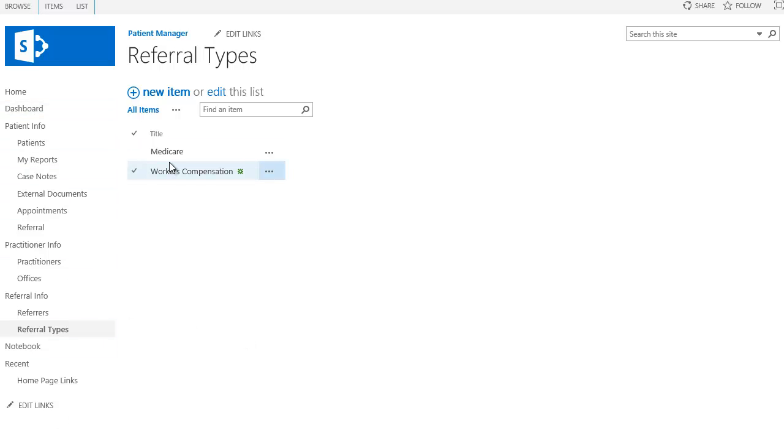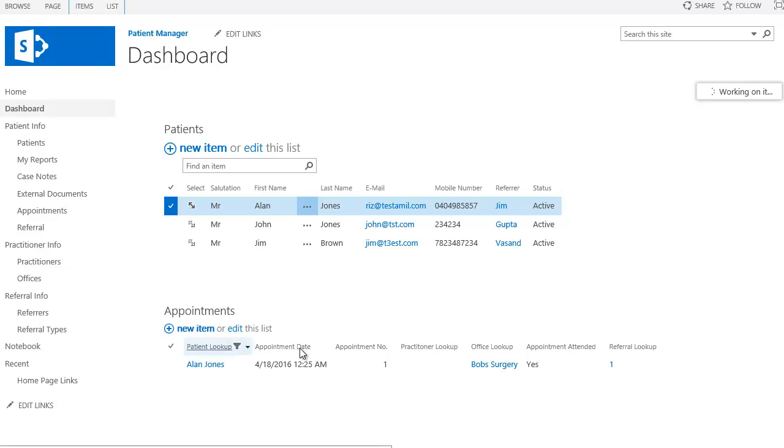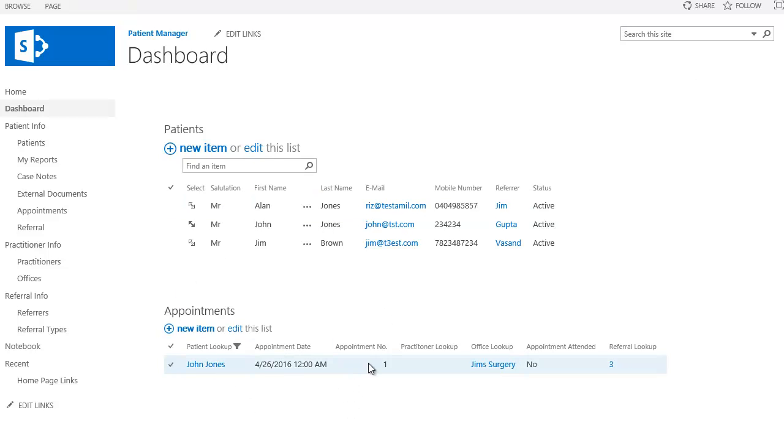I've also built a bit of a dashboard here so that what you can do, you can basically select the patient. If I select, for example, John, then it basically filters down the appointments and shows me all the appointments for that particular patient. If I select Alan Jones, then again, it filters down the appointments and shows me the appointments for Alan Jones, and so on and so forth.